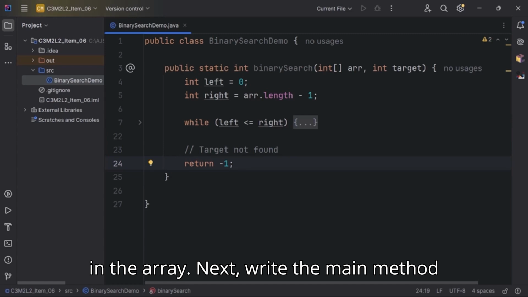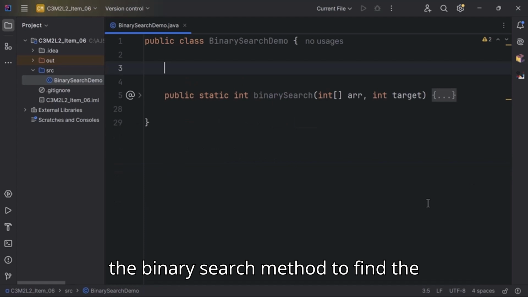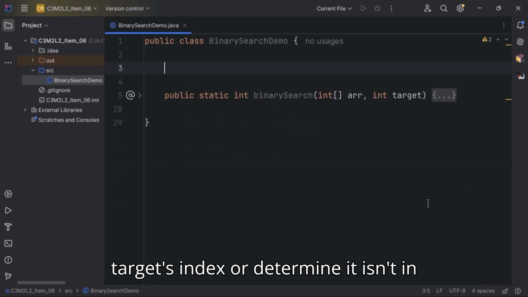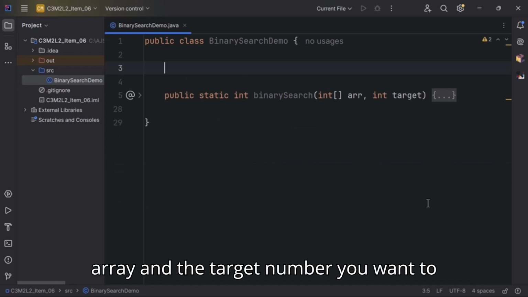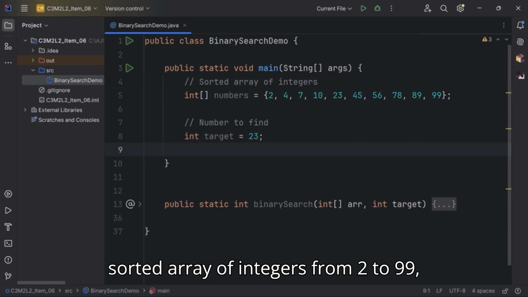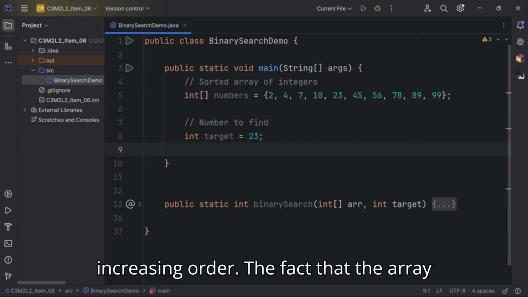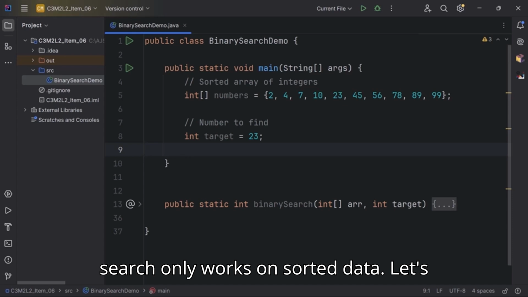Next, write the main method that includes the array and target number. These two values are passed to the binarySearch method to find the target's index or determine it isn't in the array. Here is where you set up the array and the target number you want to search for. First, the array. This is a sorted array of integers from 2 to 99, meaning the numbers are arranged in increasing order. The fact that the array is sorted is important because binary search only works on sorted data.